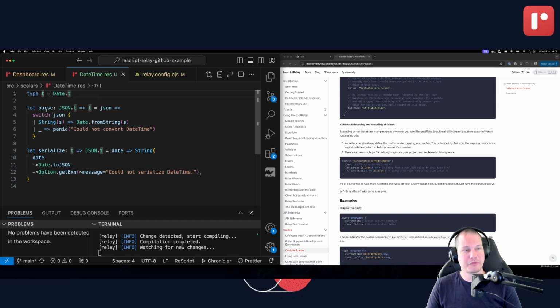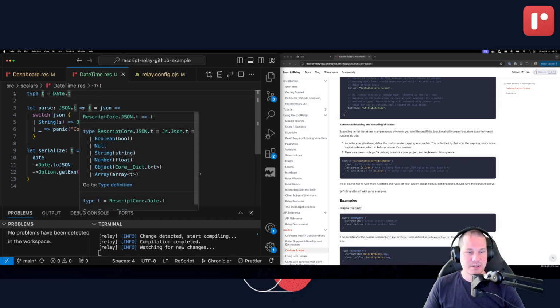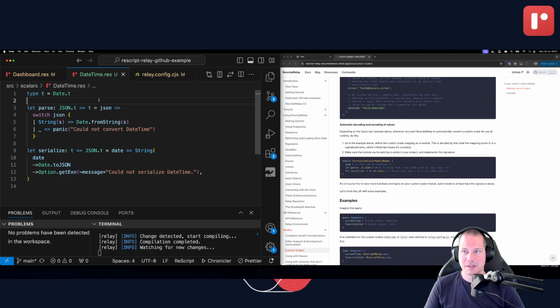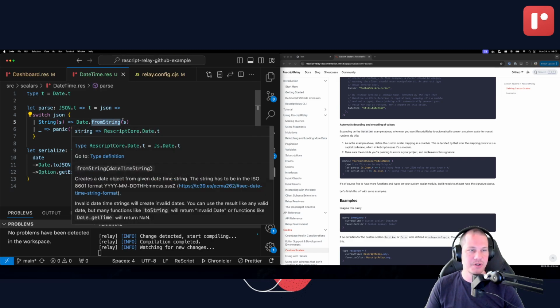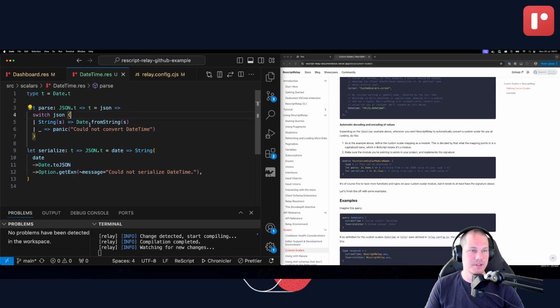You're responsible for figuring out how to take the JSON information that comes from your API, which is the custom scalar, and turn that into T. And as you can see here, we panic if we don't manage to convert it. So make sure that you are able to convert it. I assume that if you wanted to, you could make this an option, but try and stick with actual types here. In our case, we know that it's going to be a string that comes back from the JSON API. So we take that string and we turn it into a date with the date from string function. And if not, we panic.